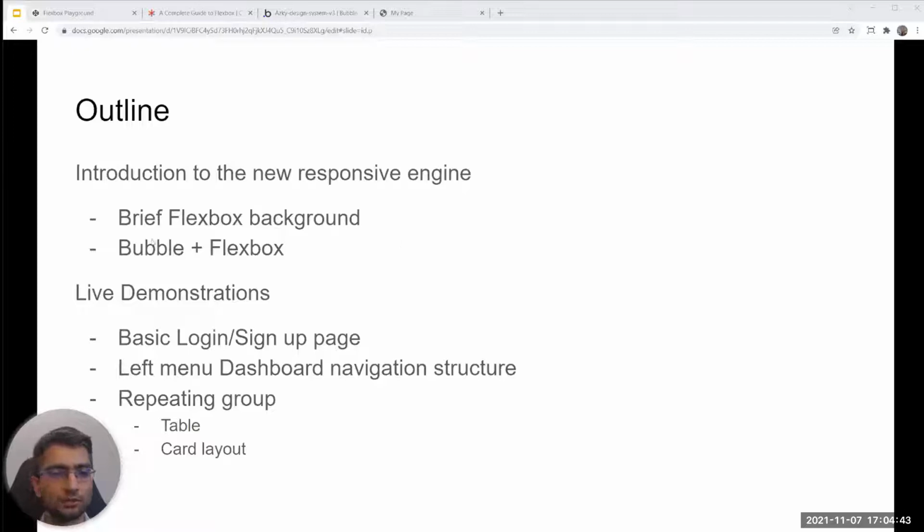Okay, so I'm going to give a brief Flexbox background, Bubble plus Flexbox. Not everything comes through. And then let's dig into the Bubble editor, basic login sign up, just to warm up the situation, left menu dashboard with navigation structure, and repeating group, potentially card first, table afterwards. We'll see depending on the time and how much energy we have. All right.